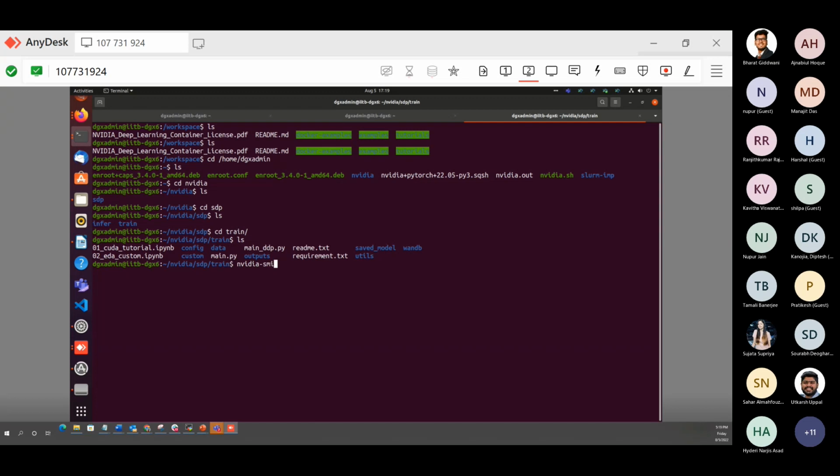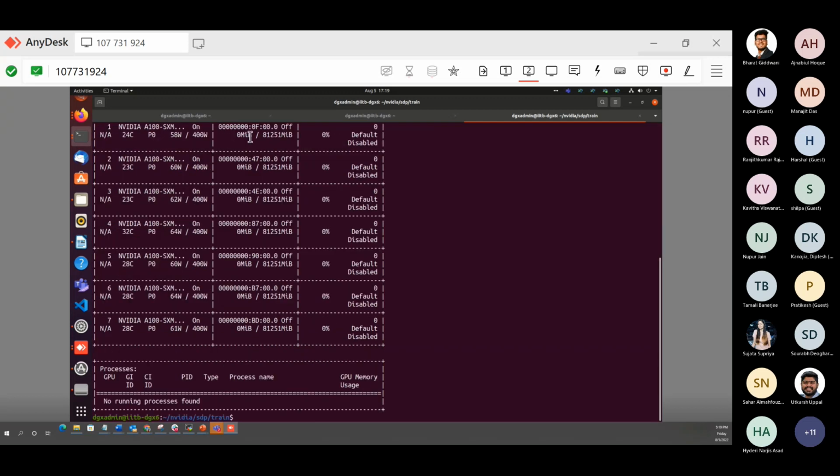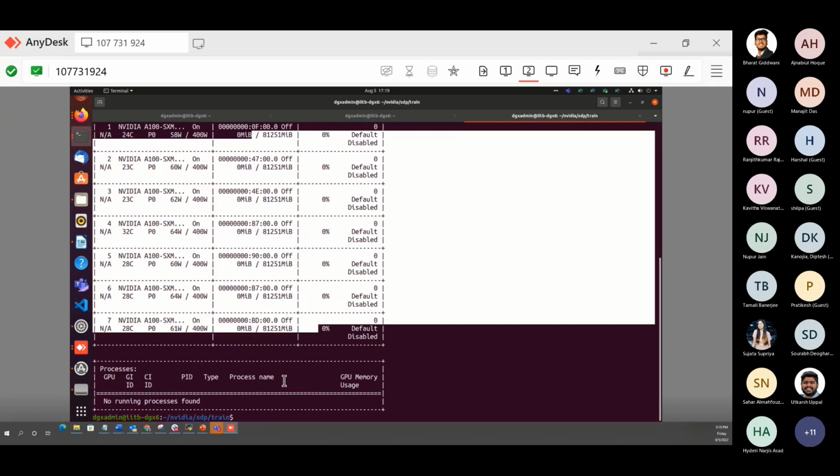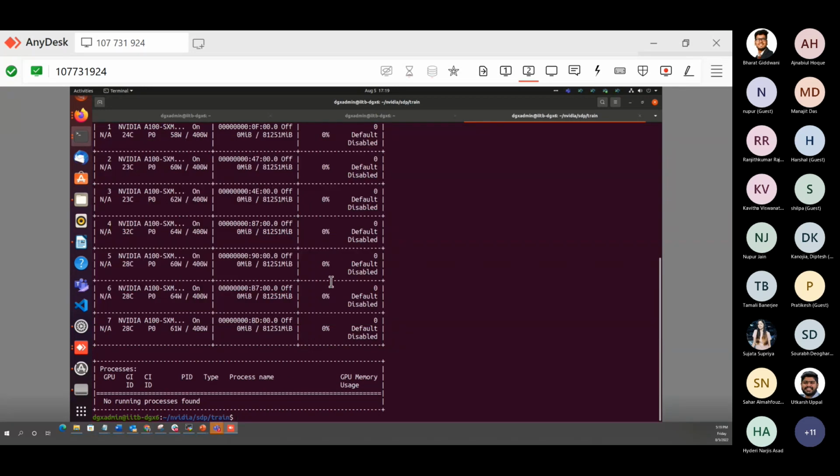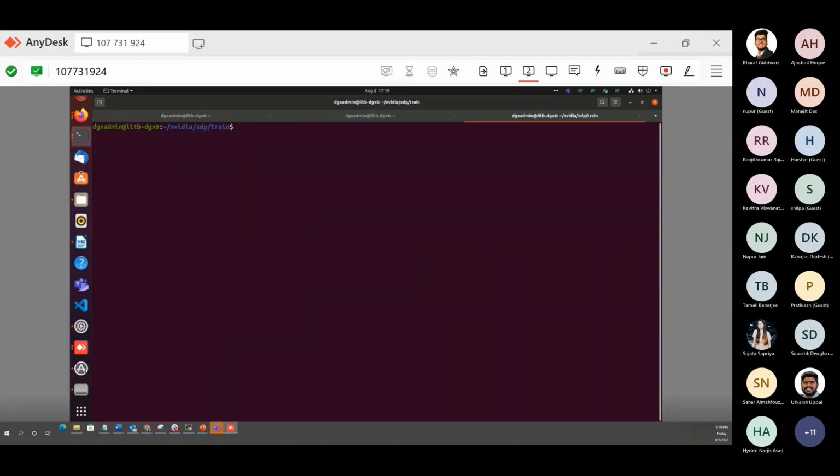First, let's run nvidia-smi to see whether all the GPUs are available or not. Yes, all 8 GPUs are available with 80 GB each. Okay. I will not be running everything from scratch. The same way which he ran, I'll be running quickly to show you.